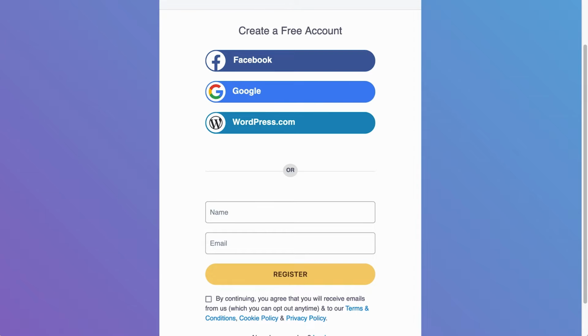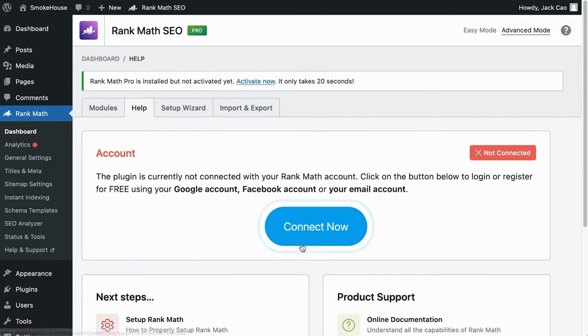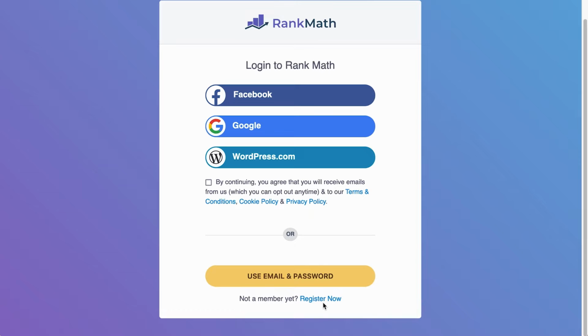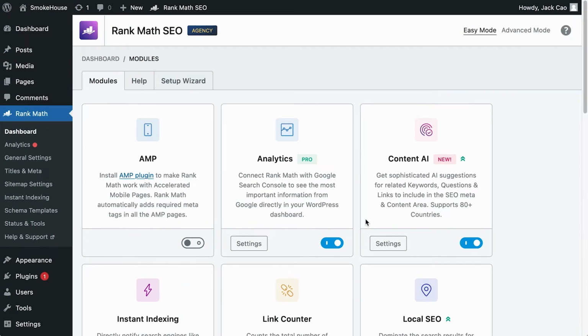But if you are already using RankMath for a while and you are not connected yet, usually you will see a notification at the top asking you to activate your account. Alternatively, on the RankMath's dashboard, go to the Help tab, click on Connect Now, and click on Register Now for a new account.